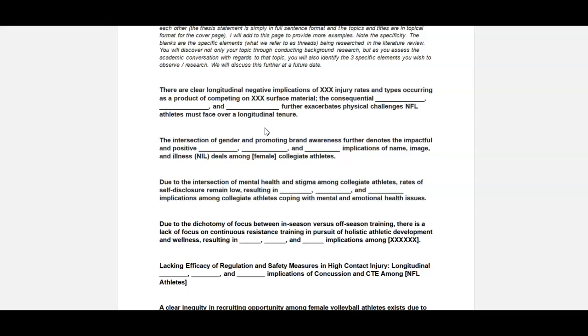So your topical format is what will go on your cover page. It's the on the books record, the official record title of your research. It's what you would submit for publication, for instance. Or if you were submitting something to a conference, it's the title of the work.